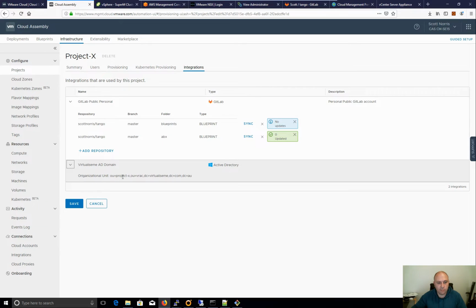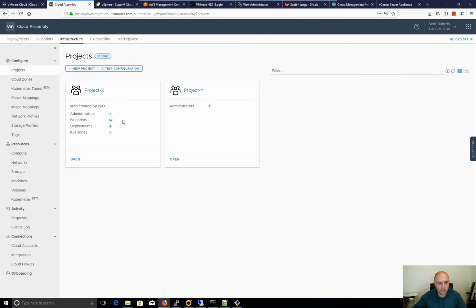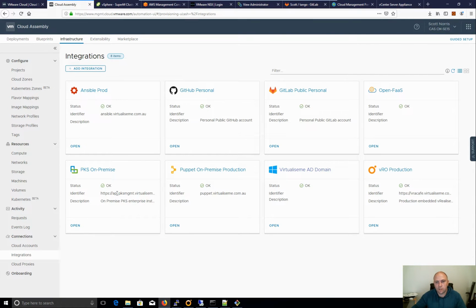And then we've got our AD domain. So AD is done through the OpenFaaS on-prem, and that's the integration. So that's only a recent addition. All right, so that's the project. So I'll discard that. Now what I'm going to do is go into integrations, since we're just talking about integrations there. So you can see I've got a whole bunch.